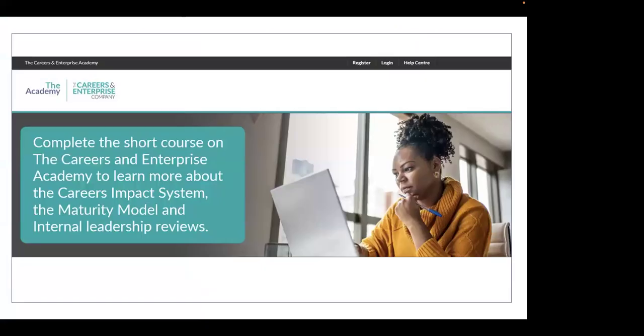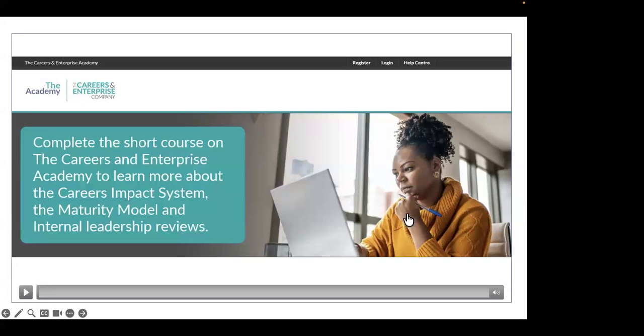Now, just to set the scene for an internal leadership review, I'm going to play a very short animation now to explain what the careers impact system is and how important internal leadership reviews are as well. So to find out more about the careers impact system, you can complete the short course on the Careers and Enterprise Academy and also access the resources to support your understanding on the resource directory.